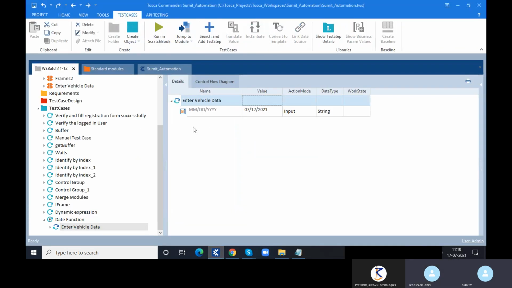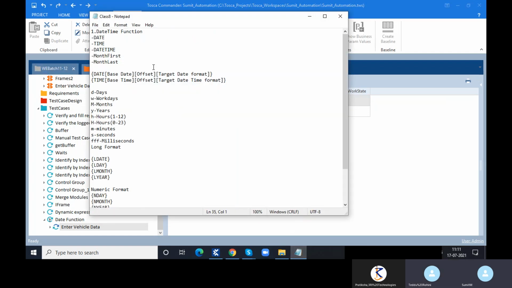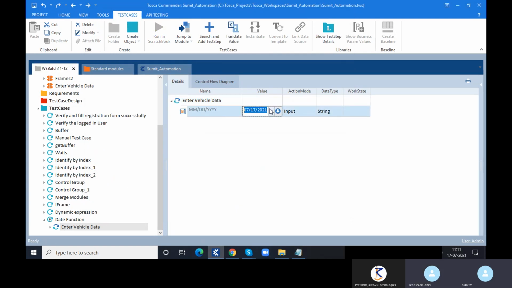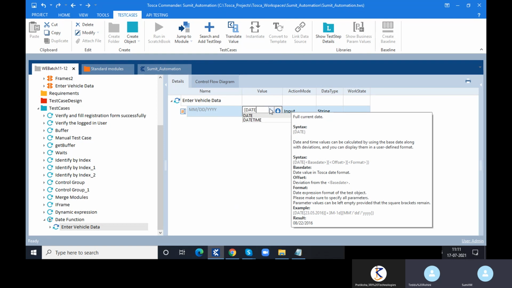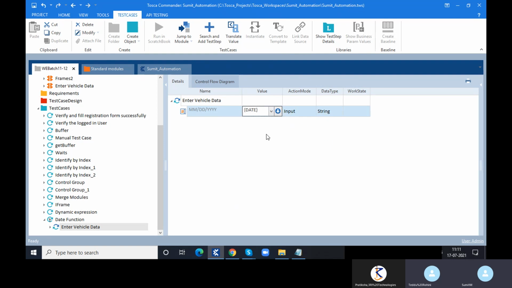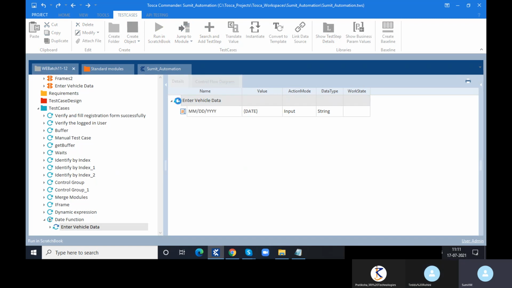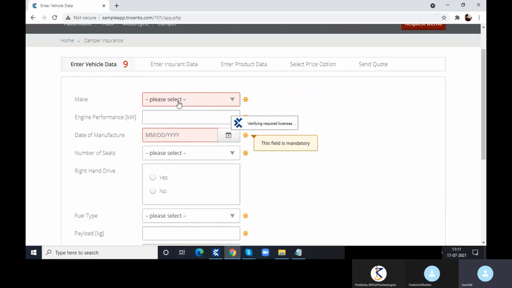Now you want to automate this. How will you provide today's date? Then the date time functions come into the picture. The first and foremost function is date. Every function starts with curly braces, date, and then curly braces close. When we click anywhere else, it highlights, which means we are using the correct format. Now I'm just executing it to provide the date.